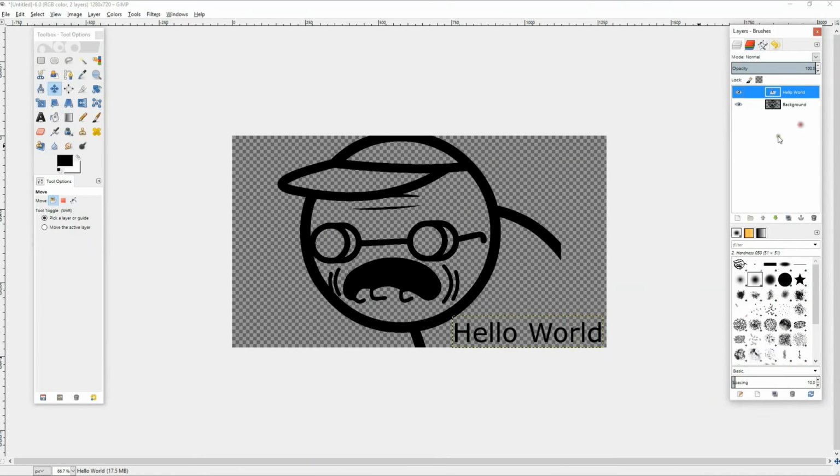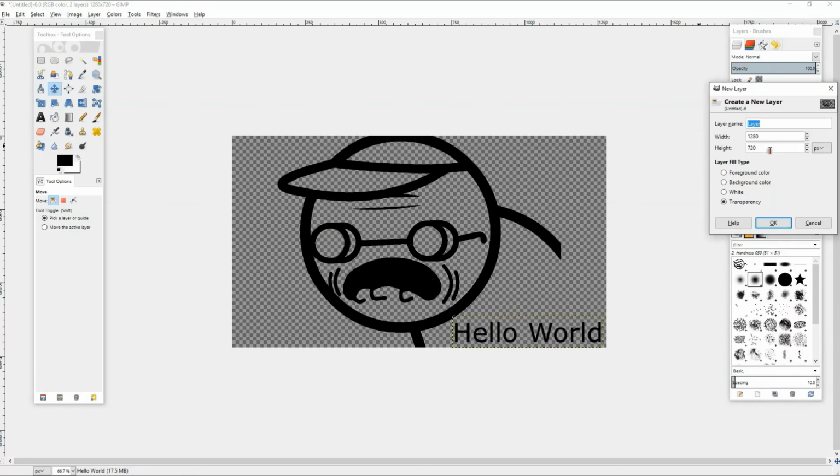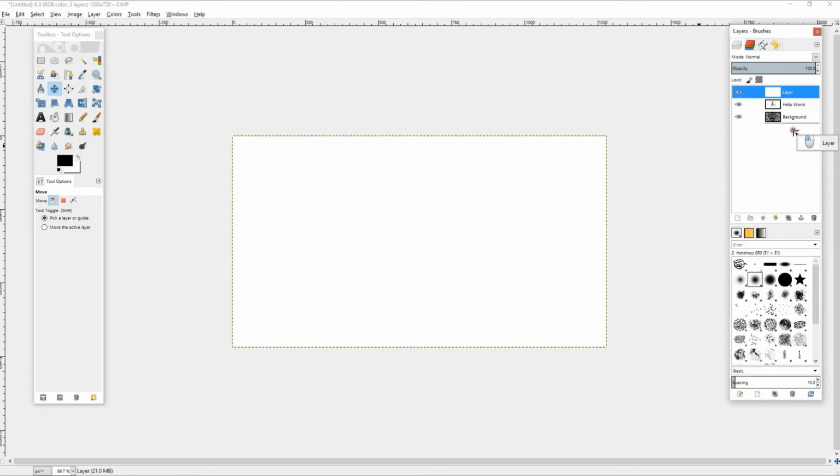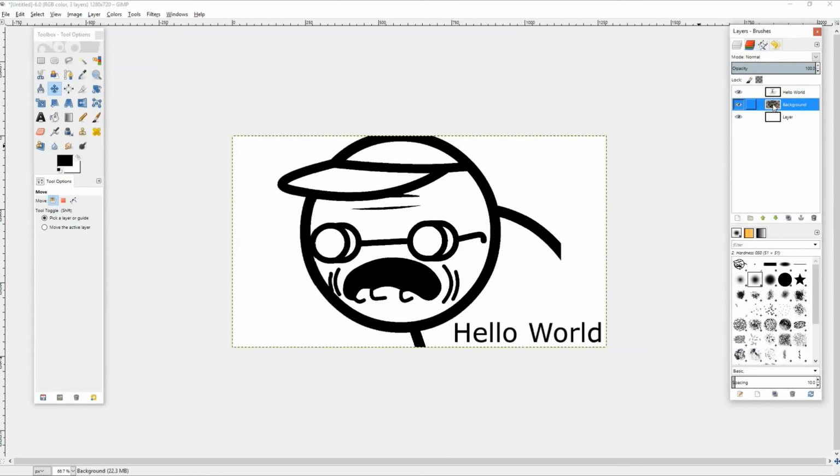Let me just add a new layer here. I'm just going to create a new layer. Keep all that. This layer, I'm actually going to make a white background. And now I'm going to flatten this down so this image sits on the white background, so it's actually merged with the white background again.